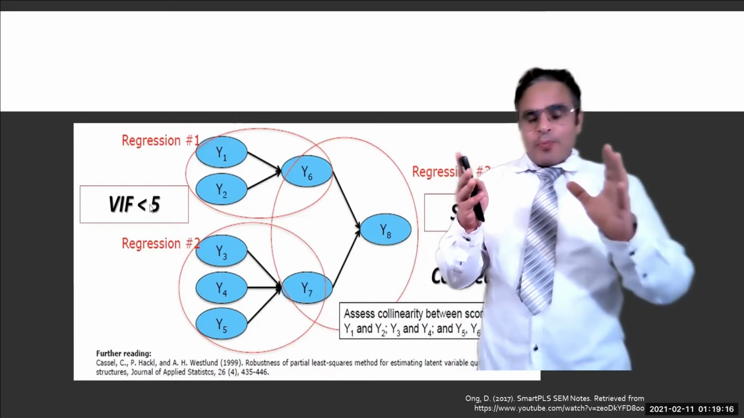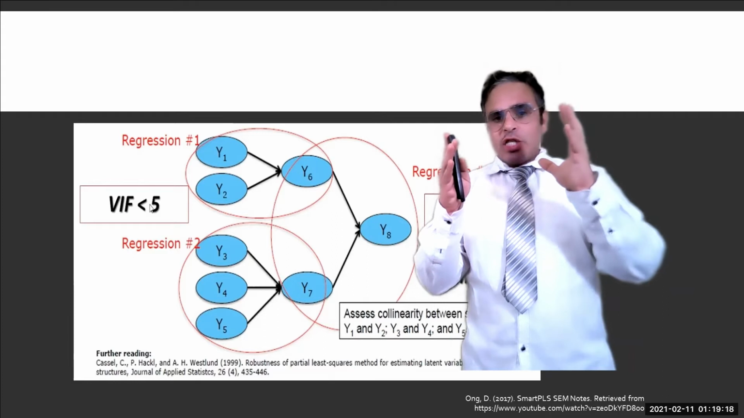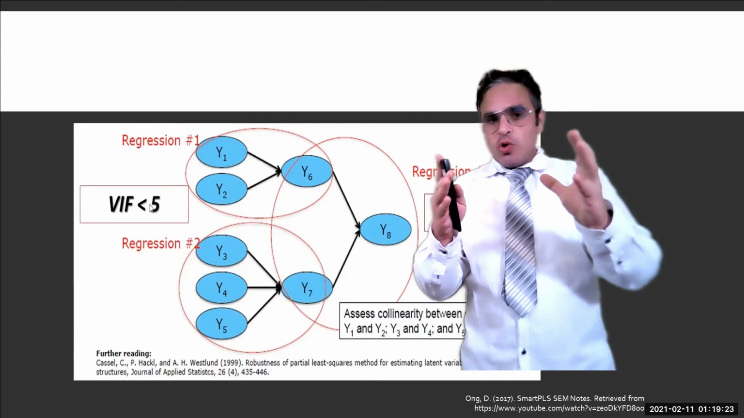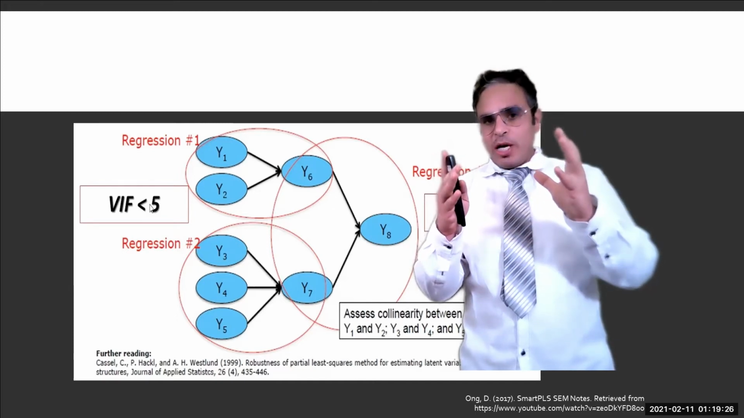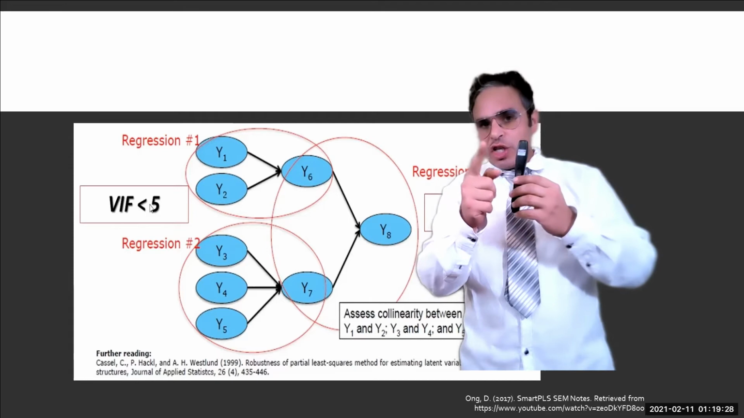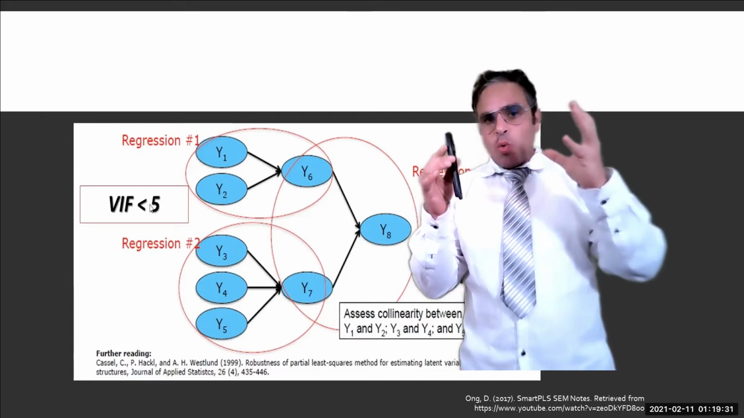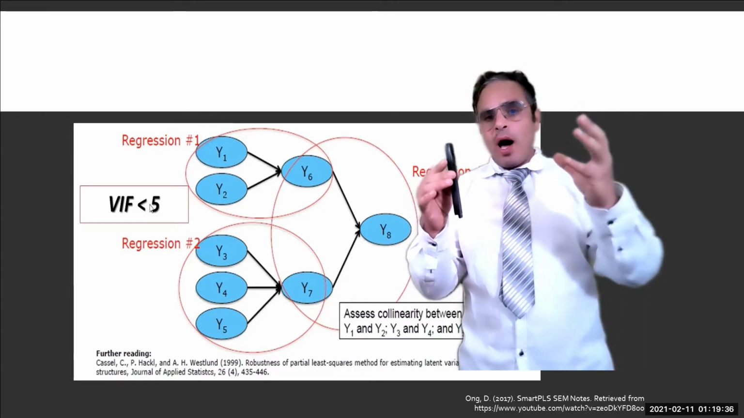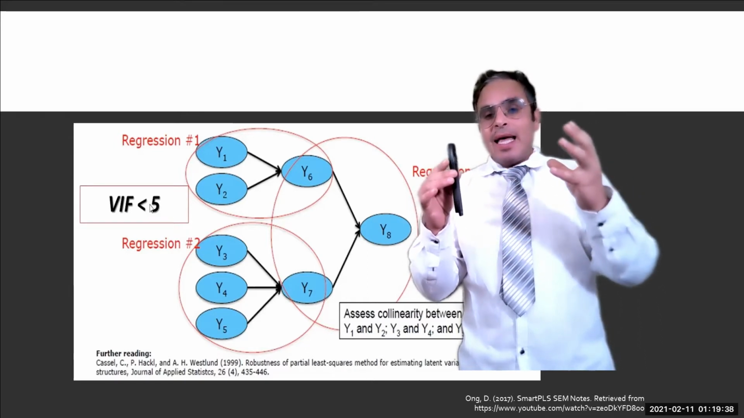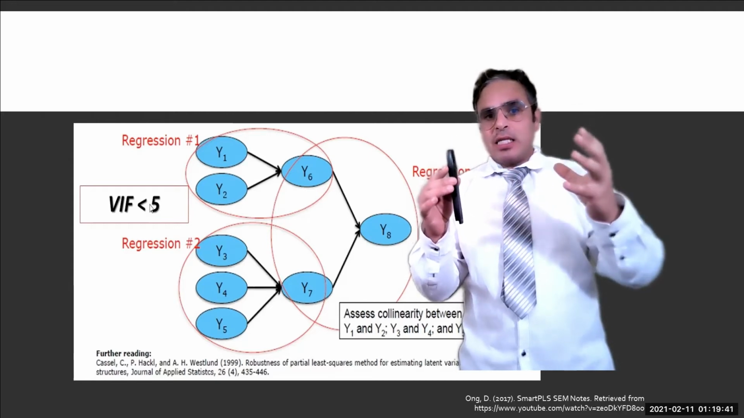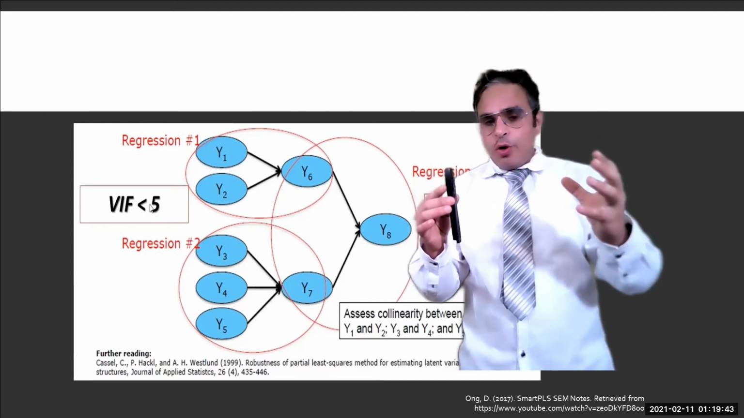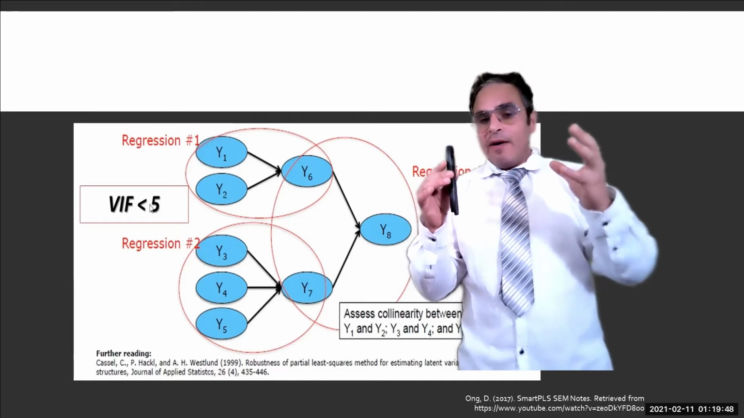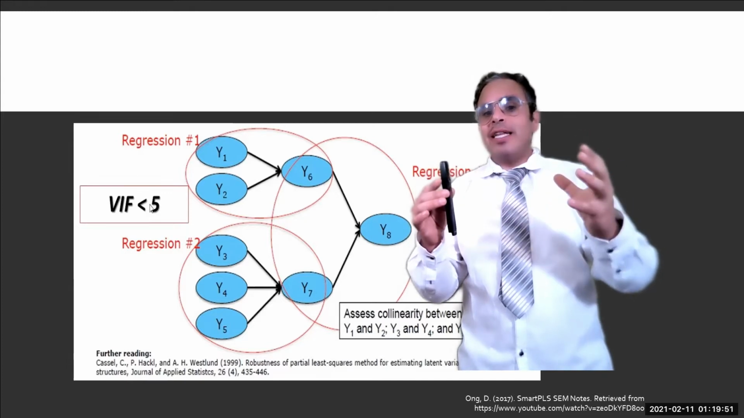So this is a structural model. And for collinearity issues, we check the lateral relationship between, for instance, Y6 and Y1 and Y2, Y7 and then Y3, Y4, and Y5. And we see if, for instance, Y1 and Y2 measure the same attribute of Y6. If they do so, then we have a collinearity problem.